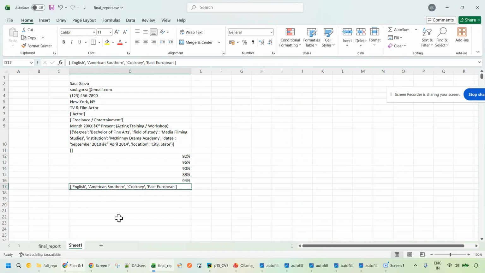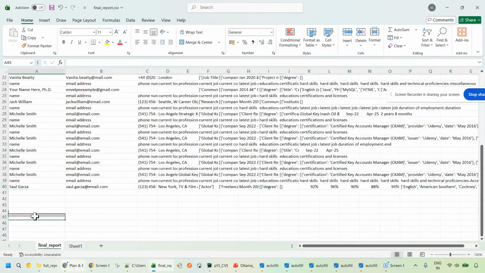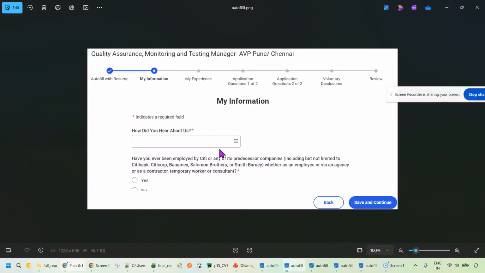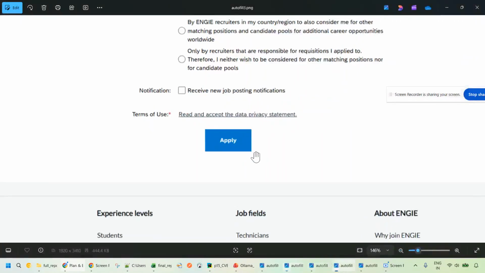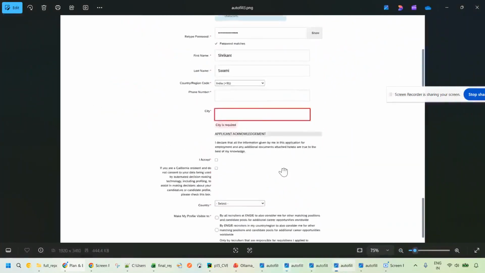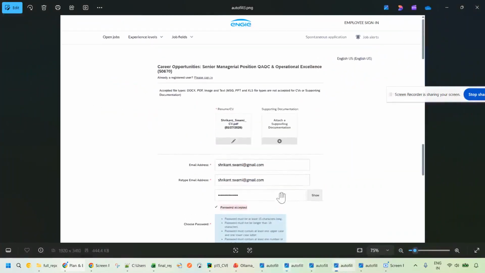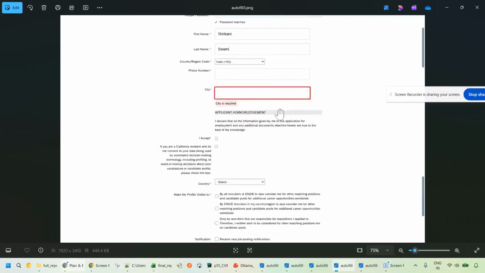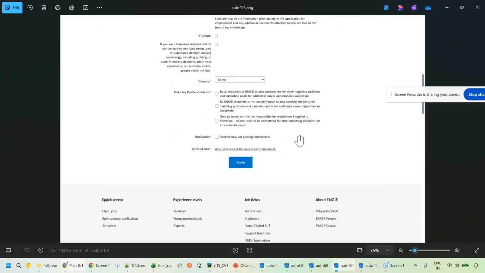So in one shot we can have the details for the candidate, not only one candidate, but details for all the candidates, which, as I said, can be auto-filled in these kinds of portals. We have seen this for technical fields like software engineering, or any other fields.